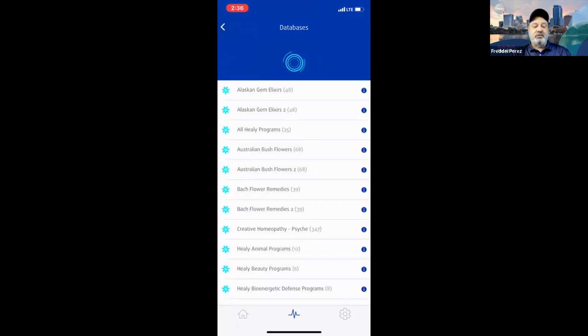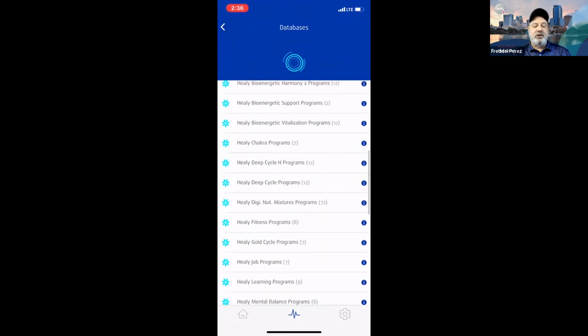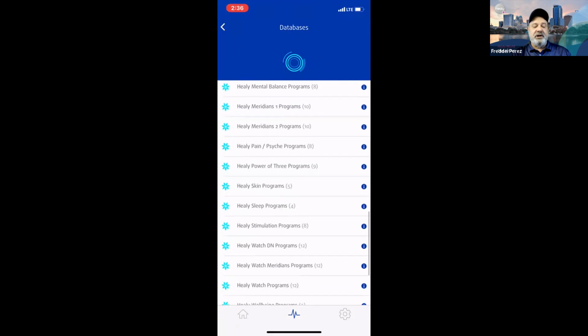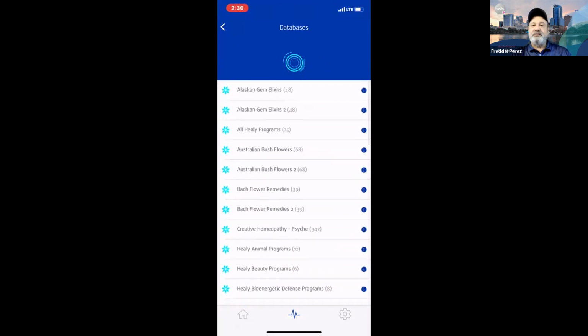And here is where you'll see the database. It's in ascending order alphabetically. So you can come in here and choose which program you actually want to run. Okay. You want me to do a little demo here, or do we want to move on? Yeah, let's do a short demo, because we can cover one of the frequently asked questions that comes up. Just click on maybe all Healy programs or something.